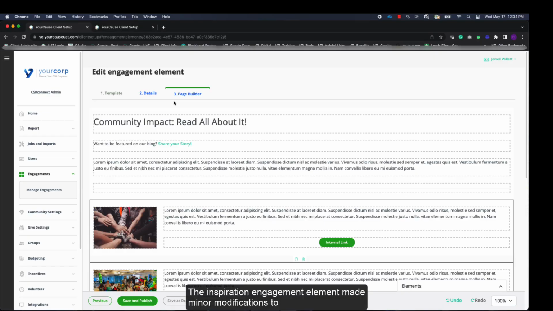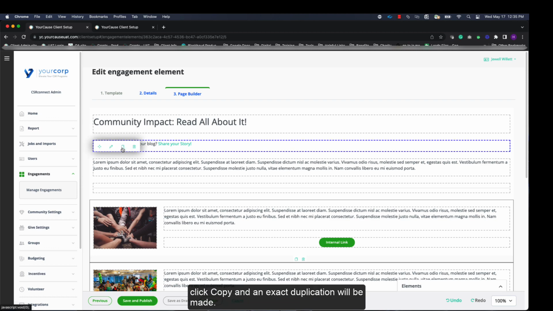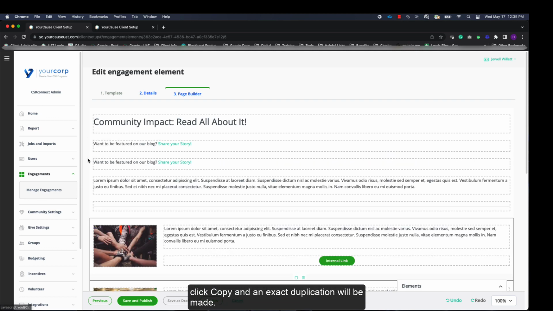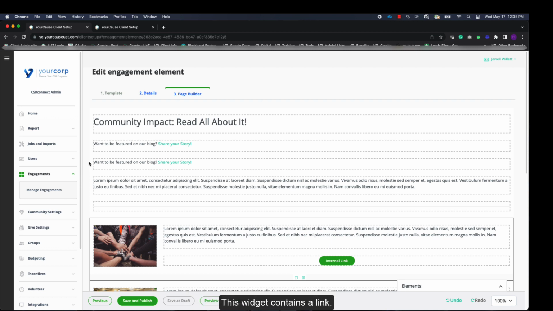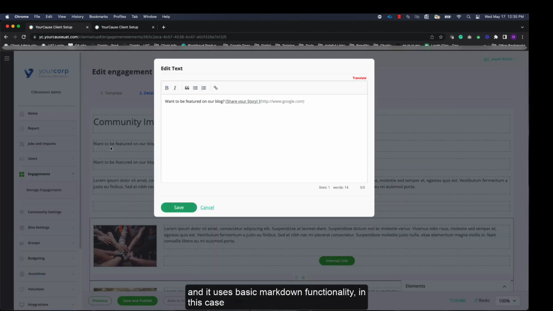The inspiration engagement element made minor modifications to the standard template and demonstrated 3 button usages. The modification included adding an additional text widget. To add a widget, click Copy, and an exact duplication will be made. This widget contains a link. To edit a widget, click the pencil icon, and it uses basic markdown functionality. In this case, to add the link, click the icon at the end of the row.